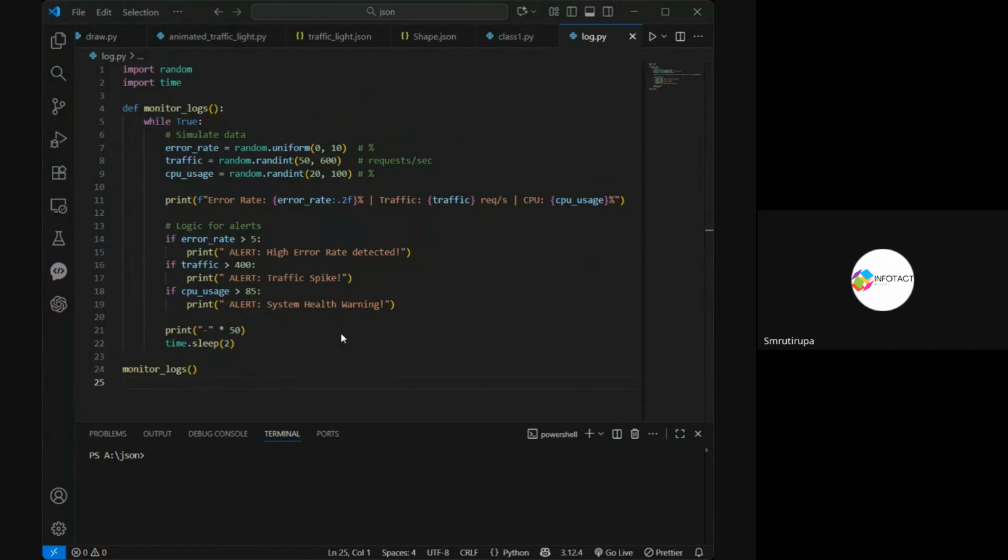Okay. So this Python script simulates a live monitoring system that checks error rate, the percentage of failed requests, traffic, how many users or requests per second are happening, and CPU usage, how busy the system is. It continuously prints these values and shows an alert when something abnormal happens, just like real monitoring tools. So this is just a simulation.